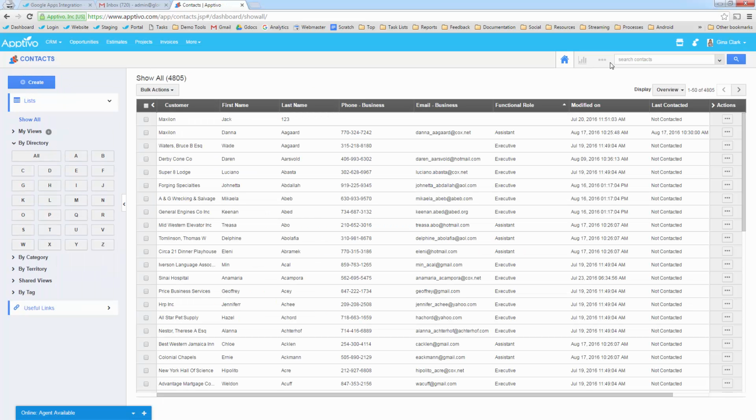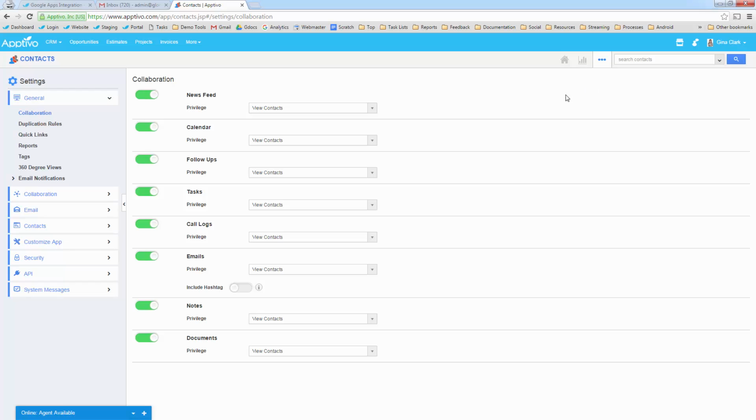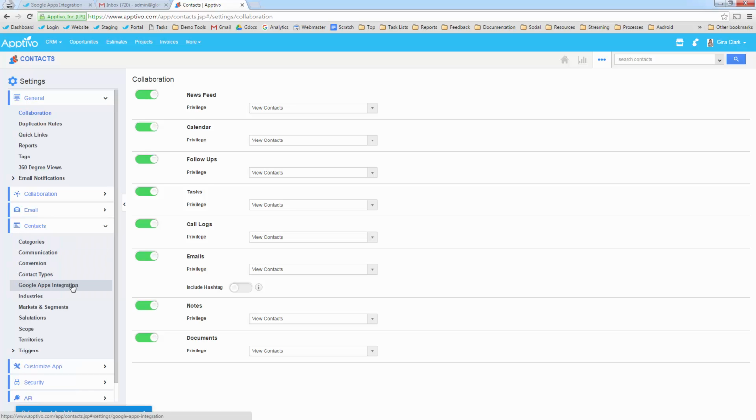The settings is found by clicking these little three dots in the upper right corner, just to the left of the search field. Then we can click on settings. Now inside of here, there's a lot of settings, but don't worry, there's just one we need to go to, which is right here, Contacts. So we expand this menu and we see Google Apps integration.